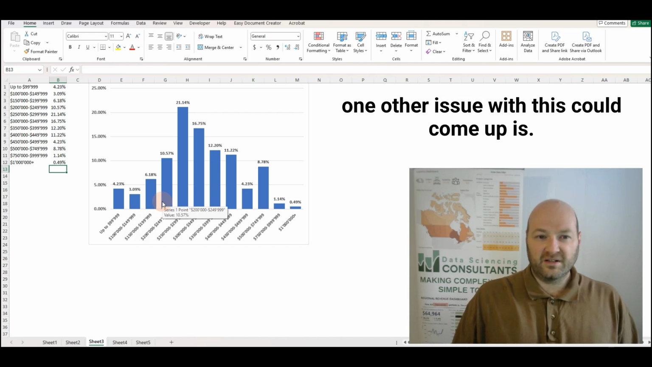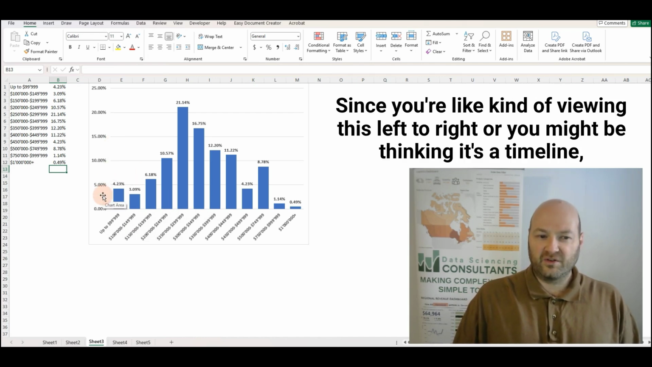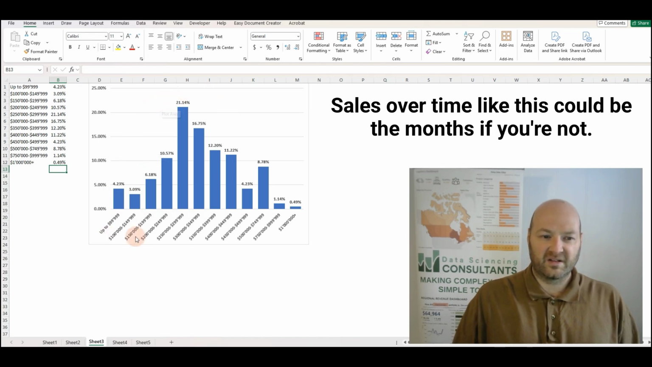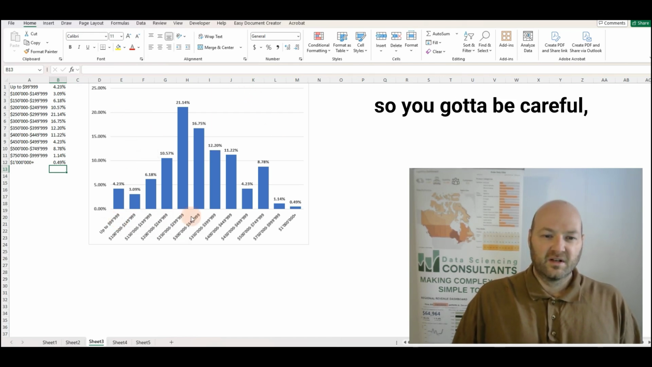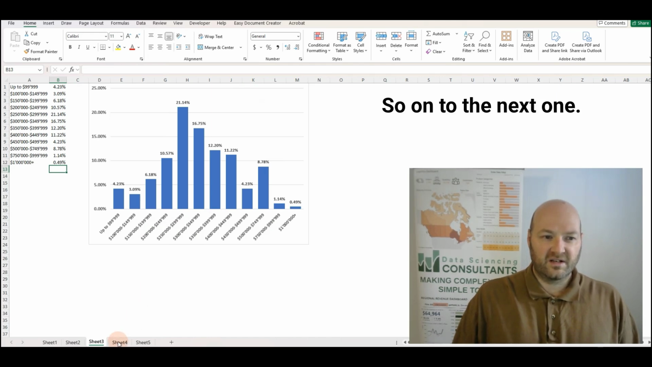One other issue that could come up is, since you're viewing this left to right, you might think it's a timeline, so you might think this is sales over time, like these could be the months, if you're not looking at it specifically. Instinctively, that's how I sometimes view these, so you have to be careful using this type of chart. So on to the next one.